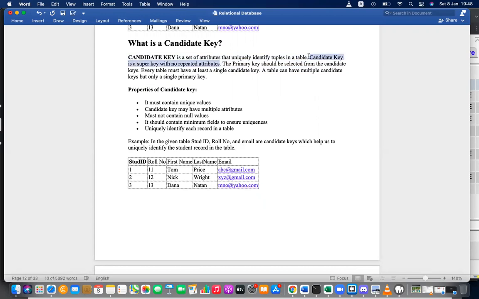So a candidate key is a super key with no repeated attributes. Basically, these are closely related, the candidate key and the super key. Both are closely related, so you can write a candidate key as a super key with no repeated attributes. Similar rules apply to the primary key, so the rules apply to the super key, primary key and candidate key.